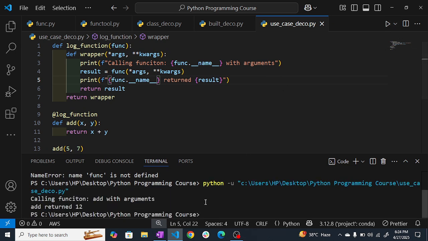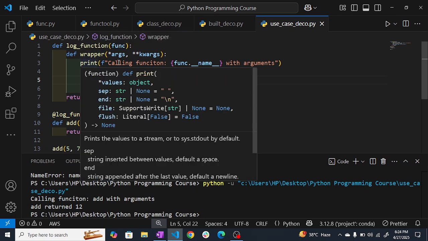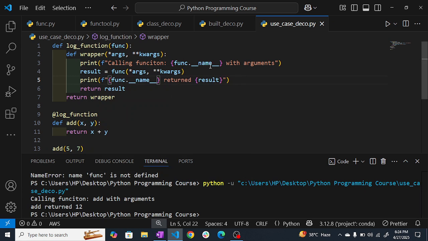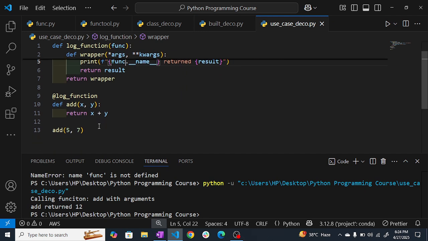Yeah. Okay. So what happened here? As I said, this log function requires a function as its argument. The add function came here and it returned the wrapper. In the wrapper, we are printing "calling function", meaning I wrote func dot name, add, with the arguments, and it gives the result. The result is stored because this function returns something, and it is 12. Okay, that is working.